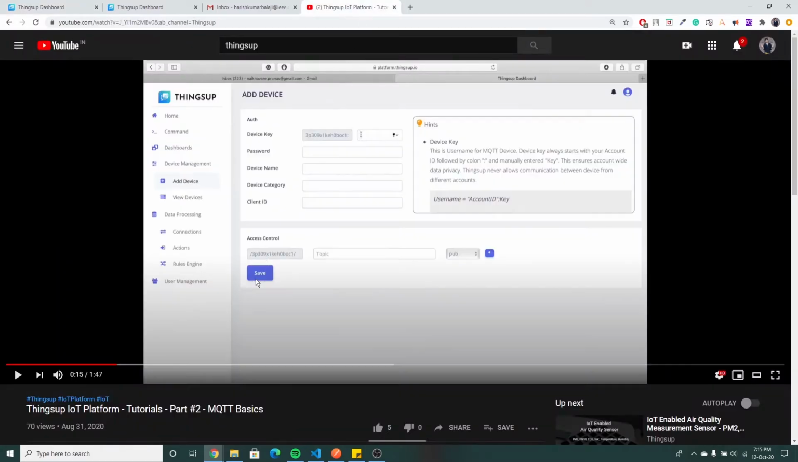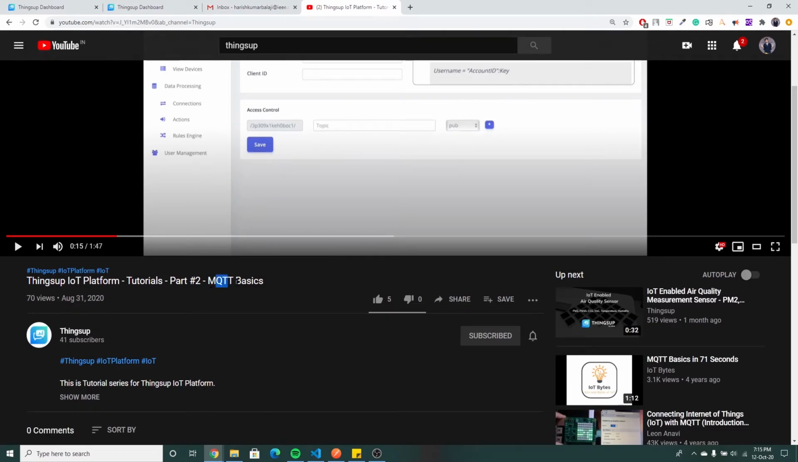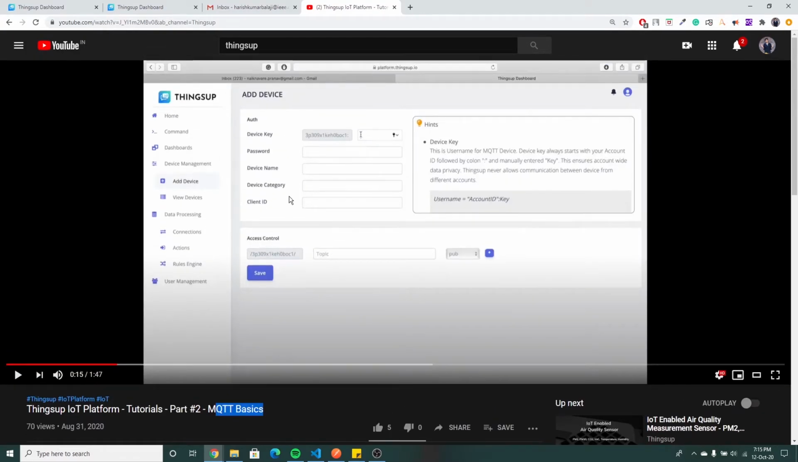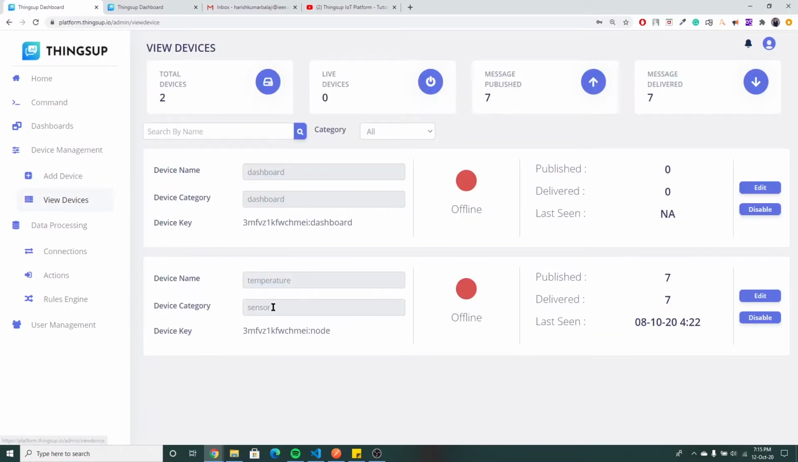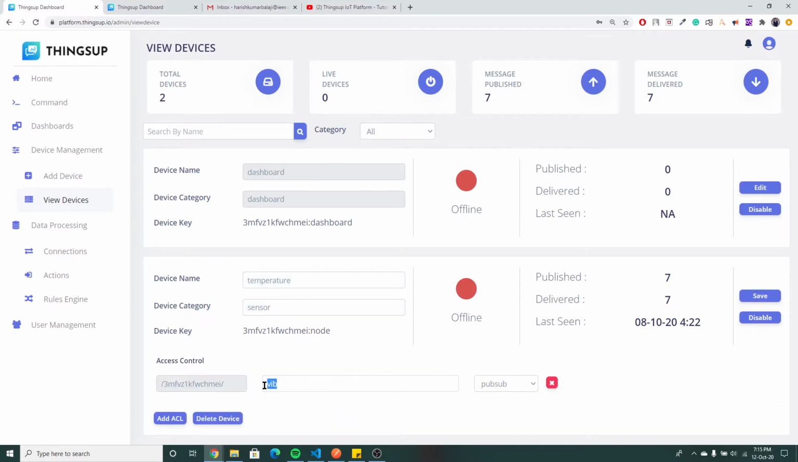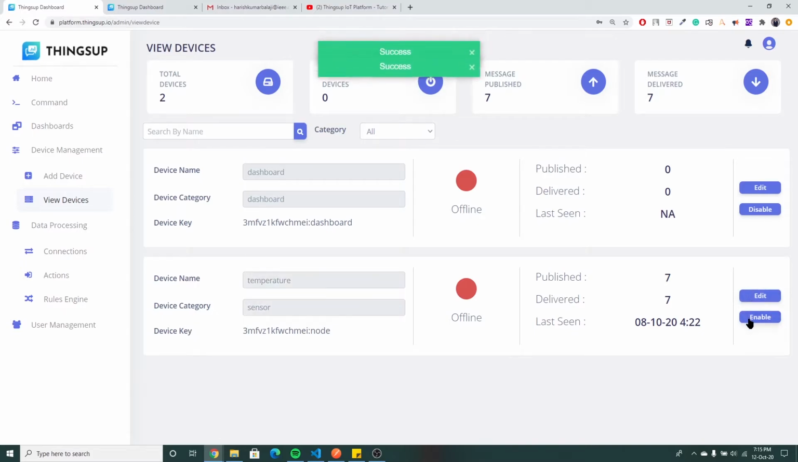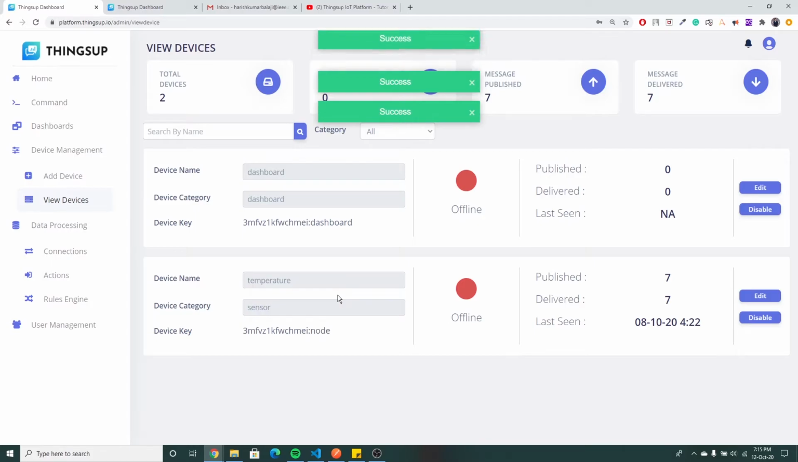For it, go to ThingsUp YouTube channel, and in the MQTT basics video you can find how to create the MQTT device. Once it is created, you can see a view devices here. I have created this device here. Make sure that you have the topic VIB as pub and sub. Once it is done, make sure that the device is enabled. Once it is enabled, let's see how to connect this.